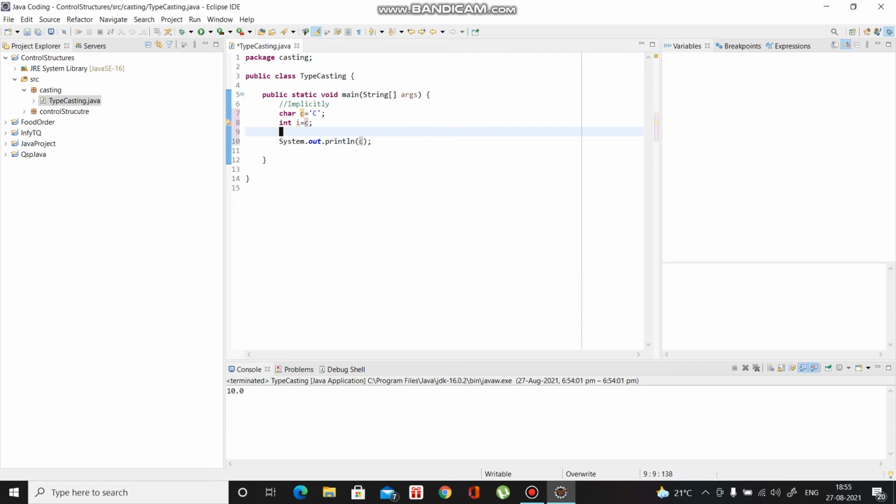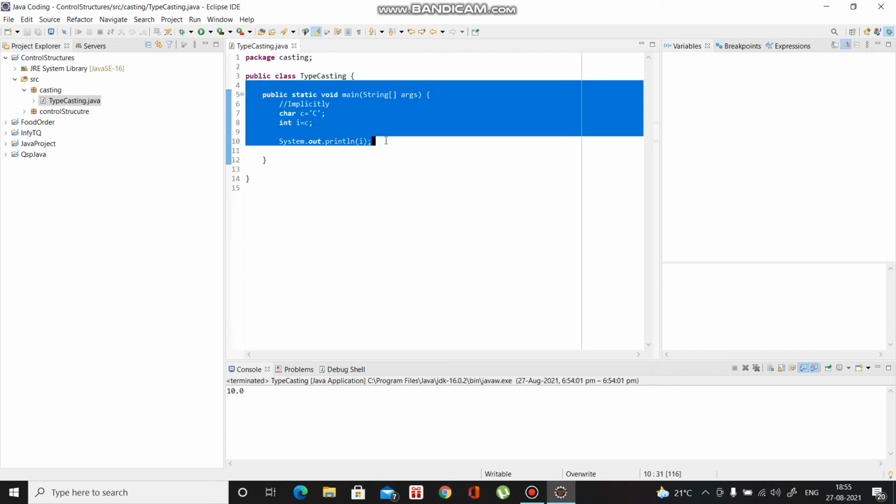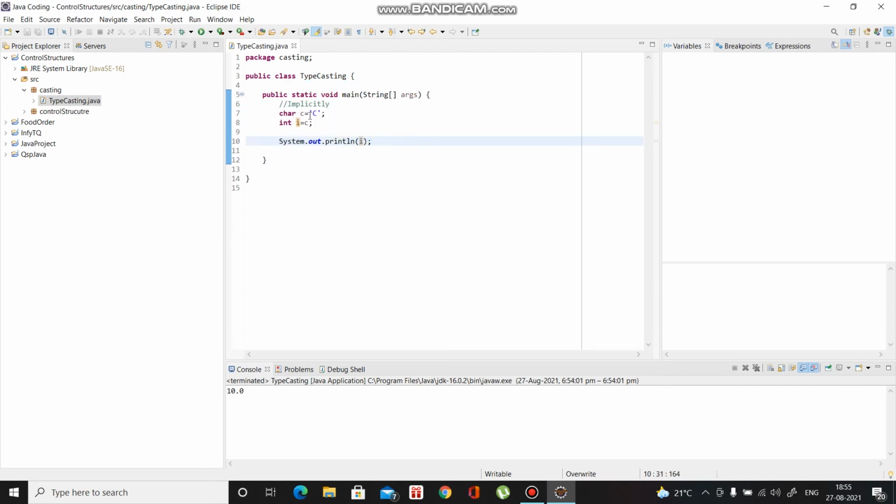See, now I have saved it. You might be thinking that you will get the value C like this. There is no error showing here, but you won't get the value as C. But there is something called ASCII values. Now you'll get the ASCII value of C.